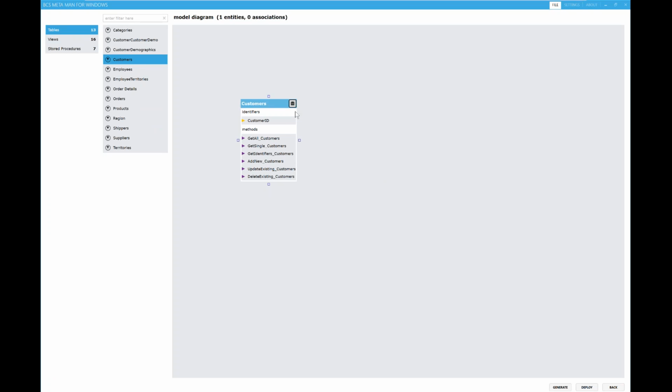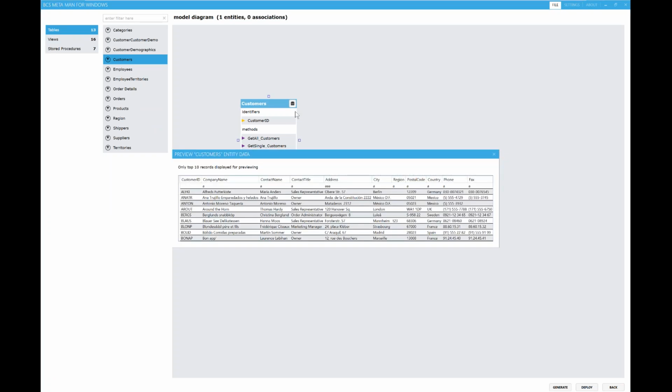We can preview the data. You can't do this in SharePoint Designer. Here we can preview the data, and yes, again, this is a really well named database.